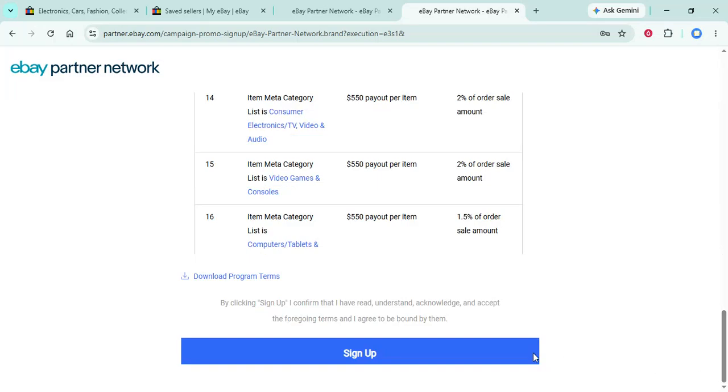Finally, once all the information has been filled out correctly, you'll see the Sign Up button. Clicking this will submit your application to join the eBay affiliate program. After submitting, you'll typically receive an email confirming your application. Approval times can vary, but keep an eye on your inbox for any updates from eBay.